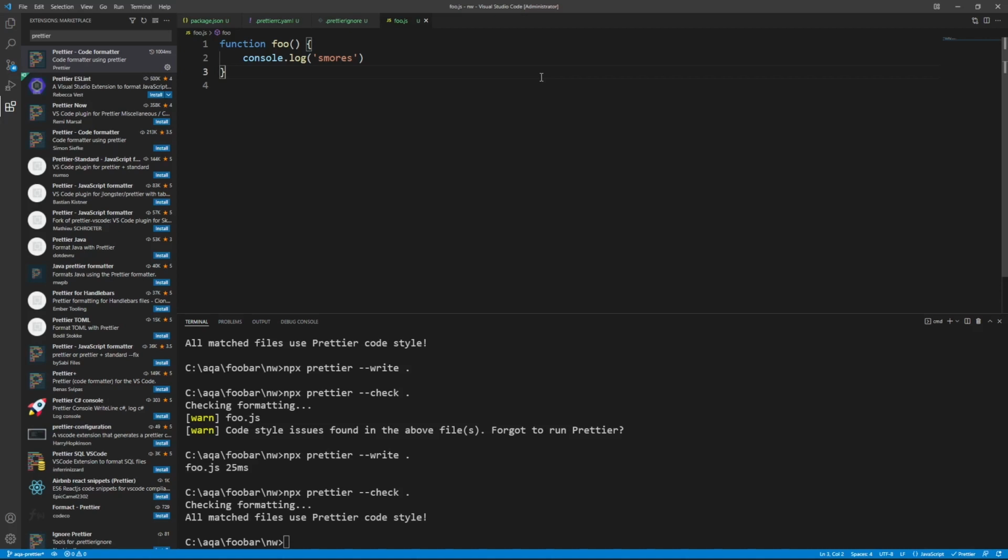Now the next step we're going to want to look at is ESLint to help make sure our code is actually correct and finds any common errors.